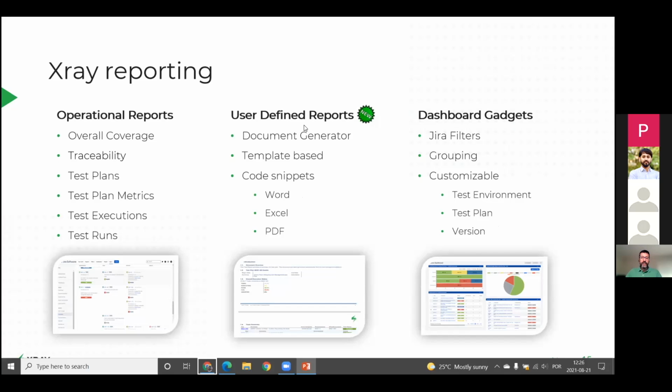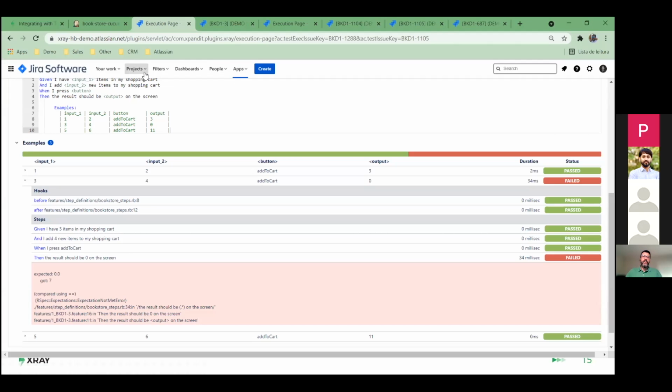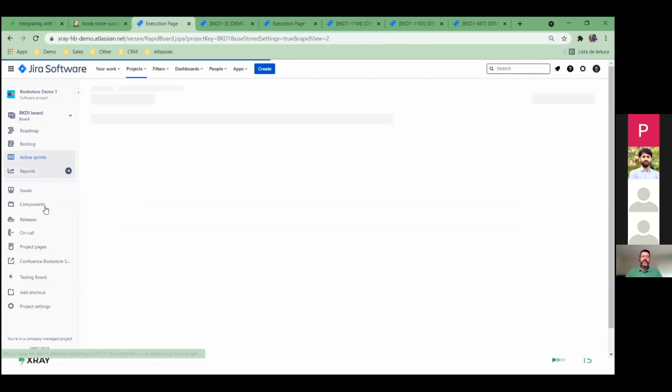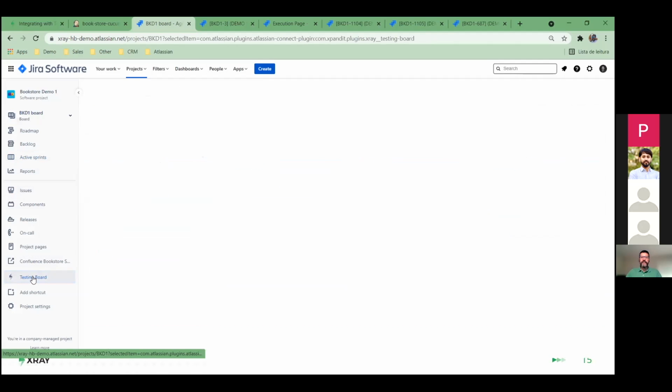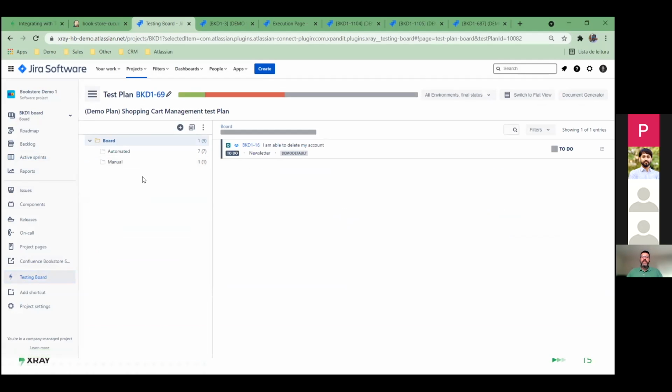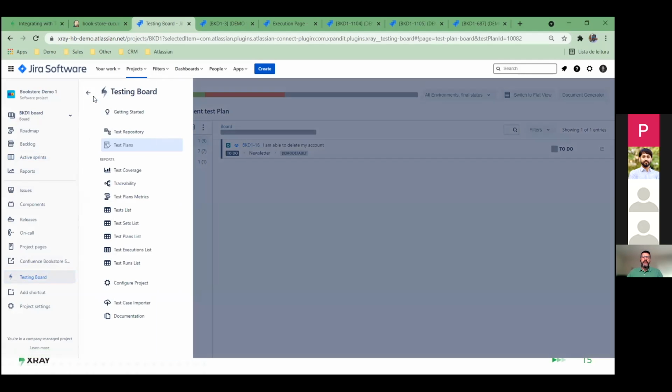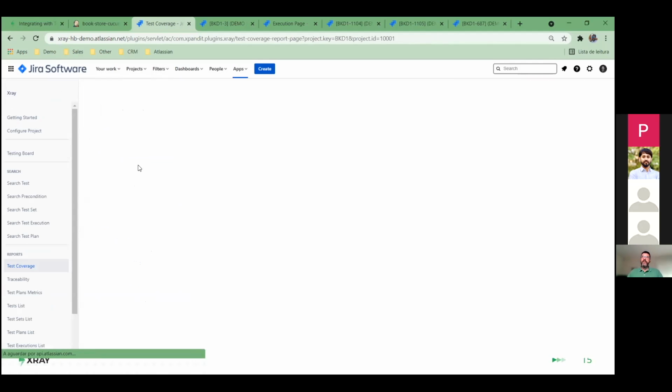So let's go back into our demo here, and let's go once again using the testing board here. Using the testing board and the slide menu, I see reports here. So let's go to the test coverage report first.